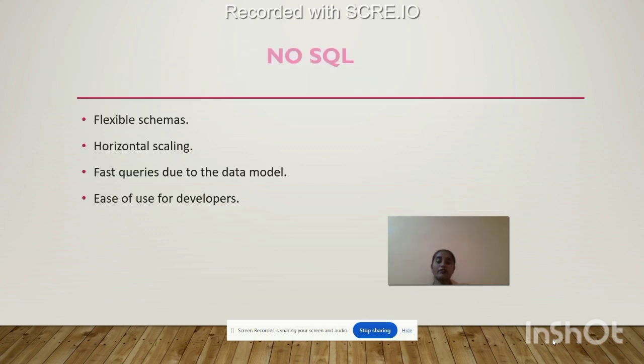Today's topic is difference between the databases in NoSQL. First is the definition of NoSQL. NoSQL is a non-tabular database which stores the data completely differently than the relational database. NoSQL databases have flexible schemas, horizontal scaling, and fast queries due to the data model, and they are easy for developers to use.